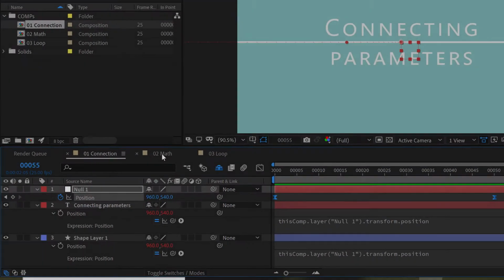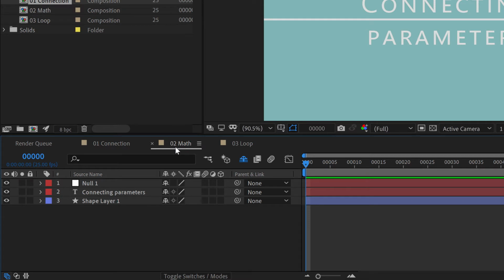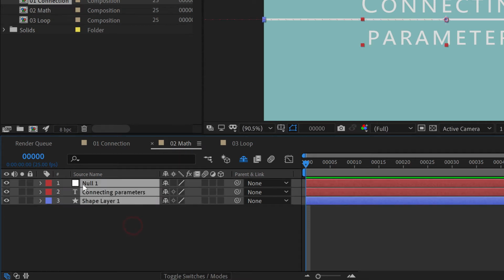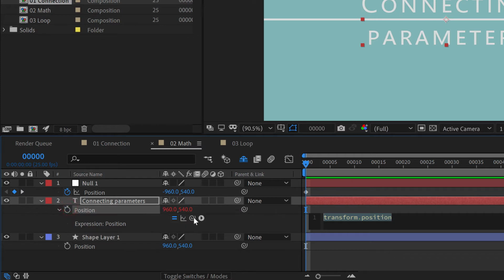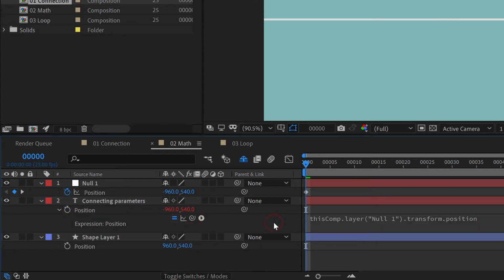Now, let's open the math composition and connect the text as we did in the previous one. This time we are going to invert the animation of the line. Once we open up the expression editor for the position of the shape layer, we are not going to use the pick whip, but we are going to create a custom script.